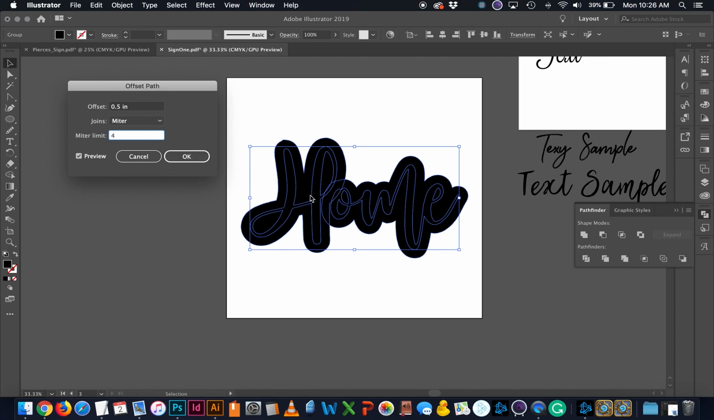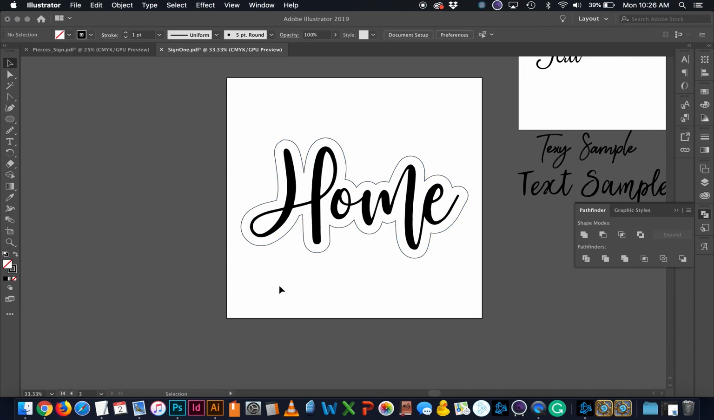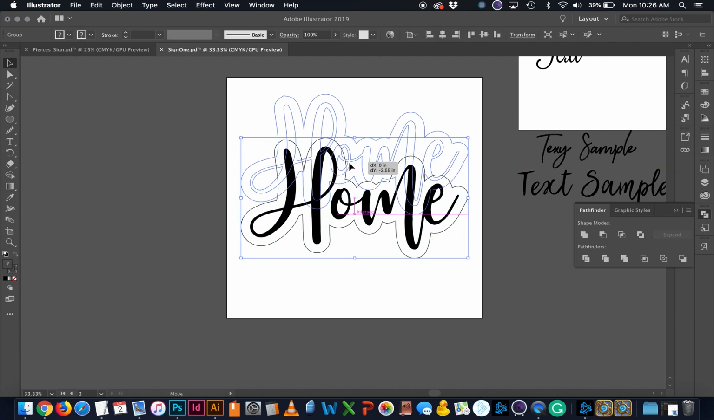So the offset path looks really nice here. I'm going to hit OK. And then you can see it actually made it in 2 pieces because these were 2 separate objects. While it's still selected, I'm just going to unite it. And then I'm going to switch it to an outline, and now you can see the offset for the path. So that's a really, really easy thing to do there.